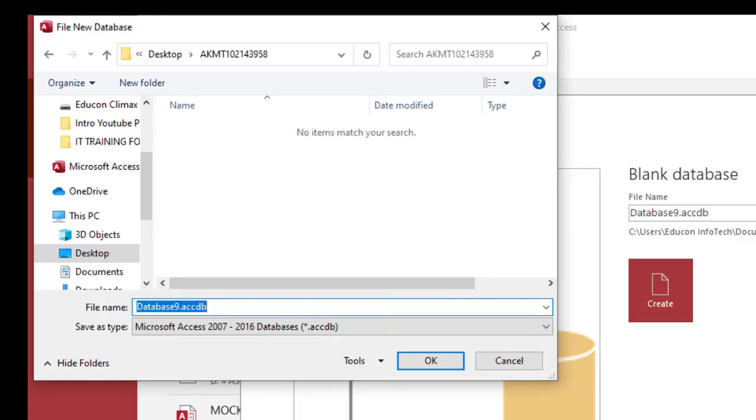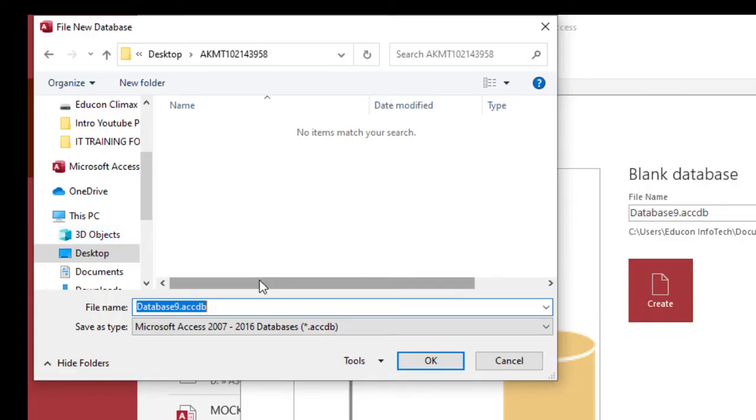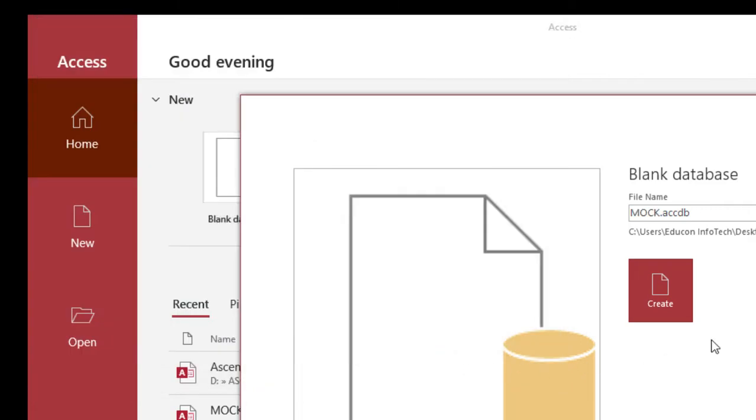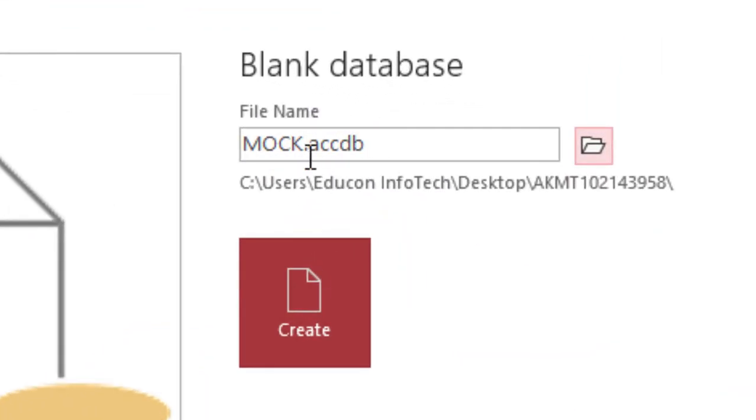Then I'll name it mock. Let's get the question again. Okay, save it as mock. So I'll type mock and I'll click on OK. So I have mock.accdb, that's an Access database. So I'll click on create.